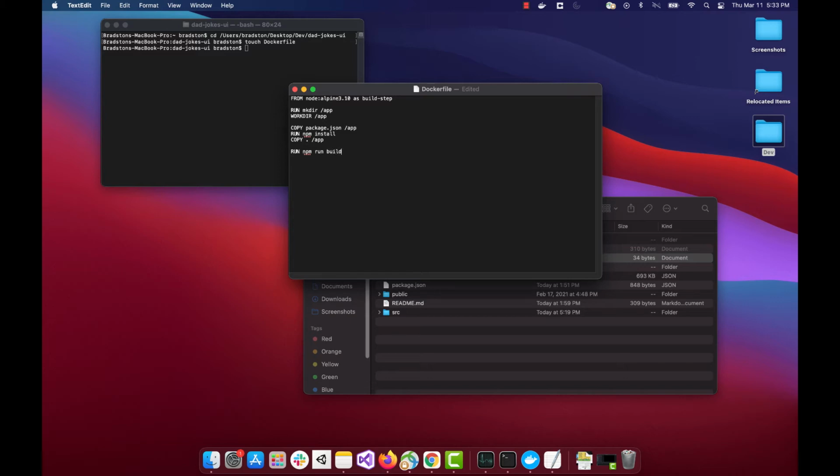Okay, and what this does is build our ReactJS application into a production ready package, so it can actually run when we run it in our Docker container. Okay, so that will end our build step, our build phase of our application.